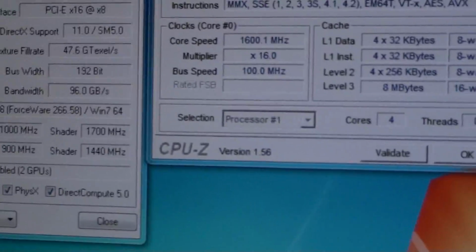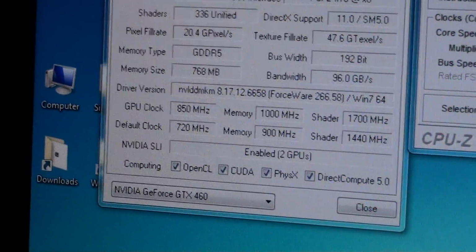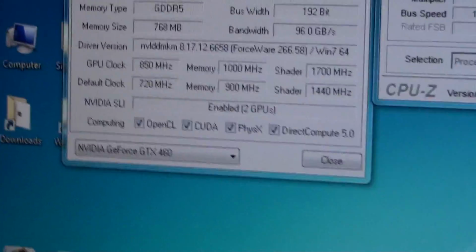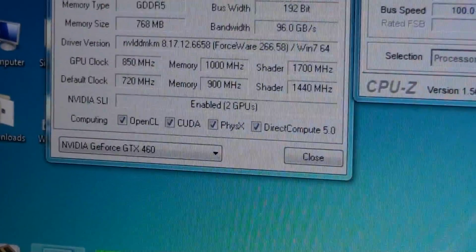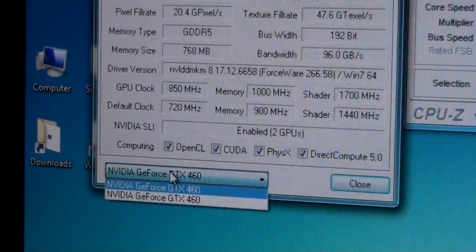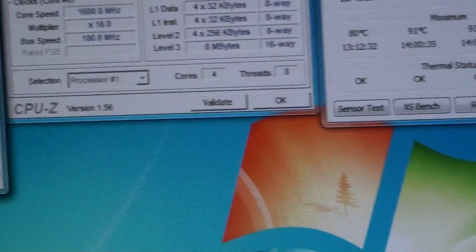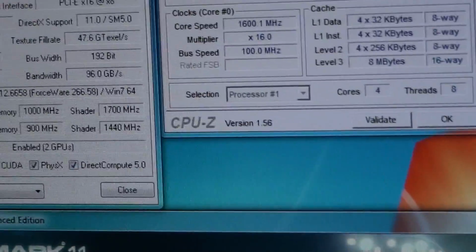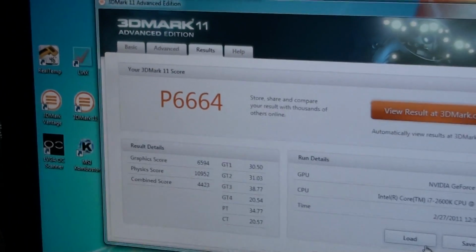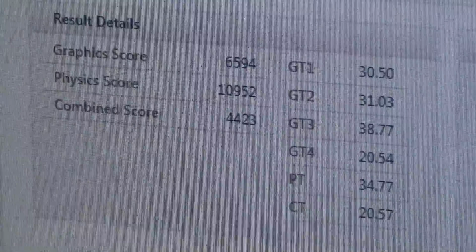And that's just to show you my graphics overclock. I've got it running at 850 megahertz core, 1000 memory, and remember they're GTX 460s. It's not much of an overclock. I've managed to get these up over 900 megahertz on the core. But just so that you know, I also ran 3DMark 11. Sorry, I'm all over the place here. There we go, performance score of 6664, and there's all the individual scores.